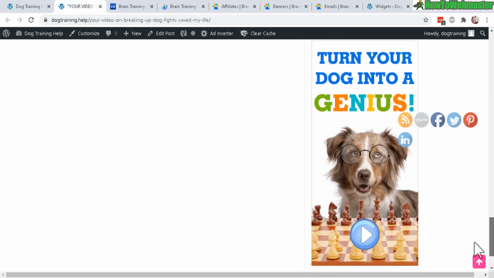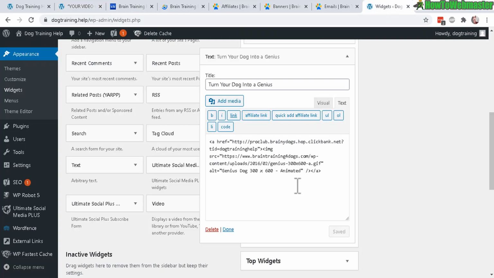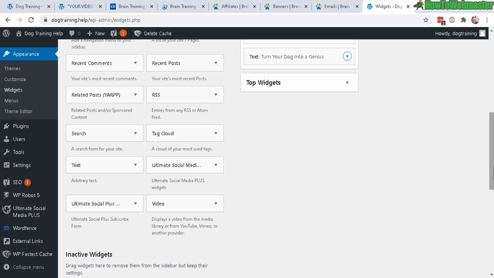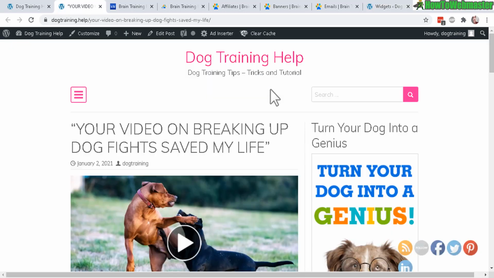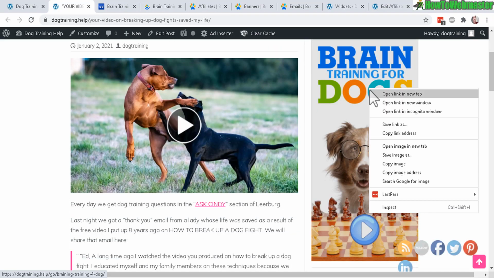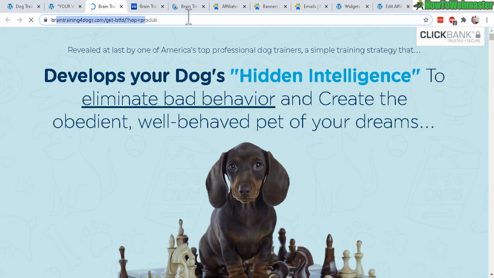Okay, let's go back and let me refresh. Let's go to the bottom. There it is. Now, actually, let's move this to the top. Just drag it all the way, so now it's going to appear at the top. I think I like it better at the top. Now if they click on this, it goes straight to the ClickBank product, and here's my affiliate ID, so you want to check to make sure that's correct.